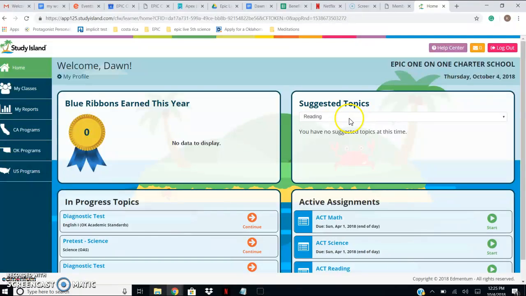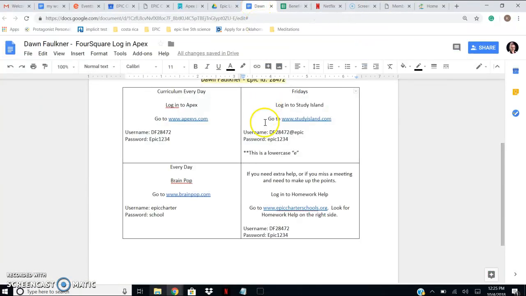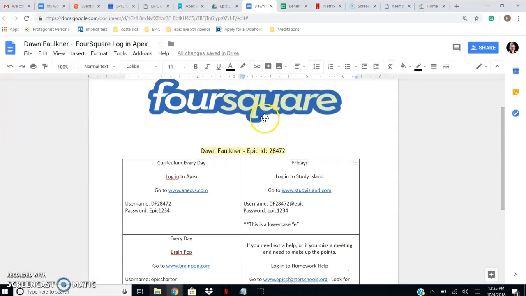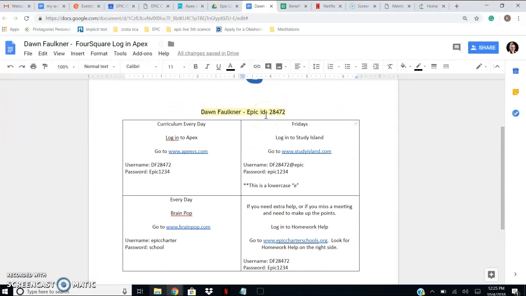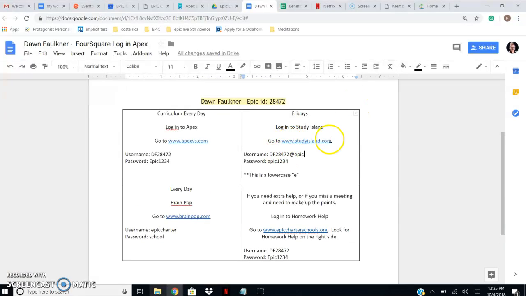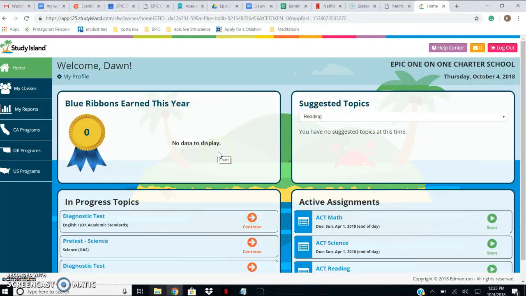So you'll log into Study Island, and remember you can do that through your Foursquare document. This is for a student who's no longer here. Foursquare, and she's no longer part of Epic, I should say. So this will tell you your Study Island login right here. So you'll use that, you'll log in.